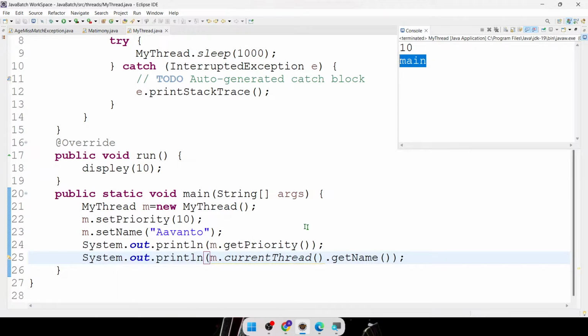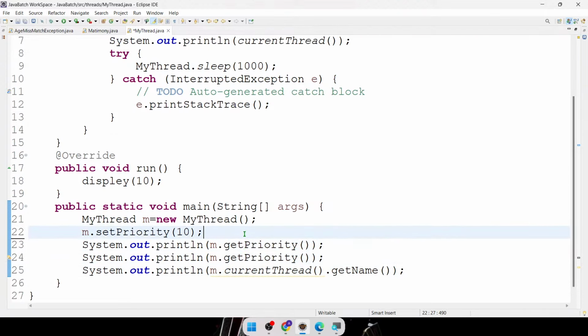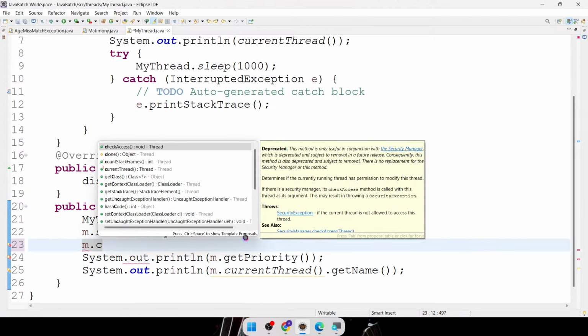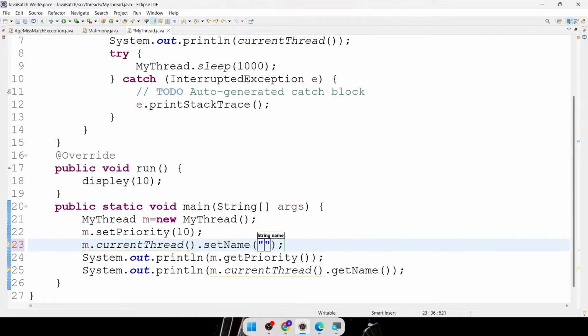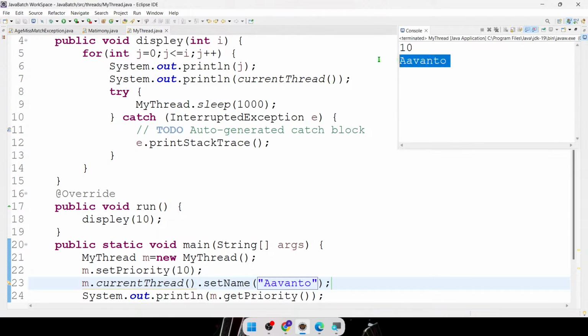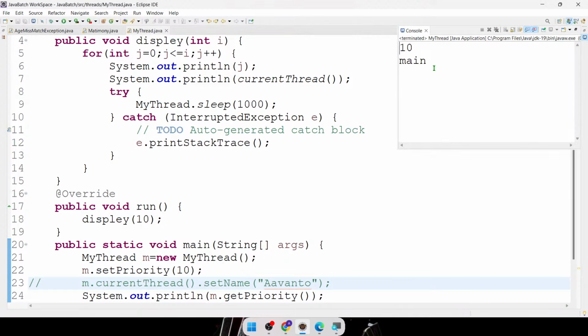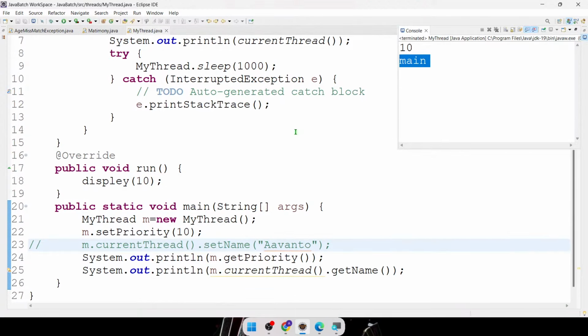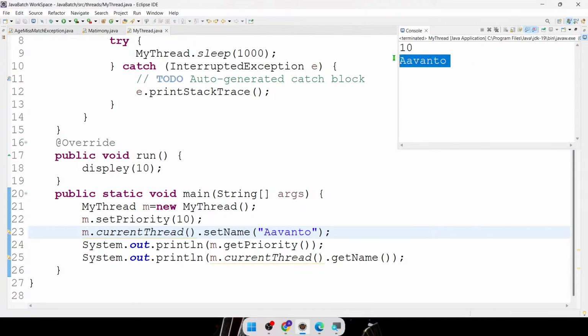Okay, just wait a minute, guys. Thread dot currentThread dot setName. This is the way. For the current thread I need to set a name, right? Now my thread name is changed, right? If I remove this, I will get the main thread name. But if I want to change my thread name, at that time you can use this method.